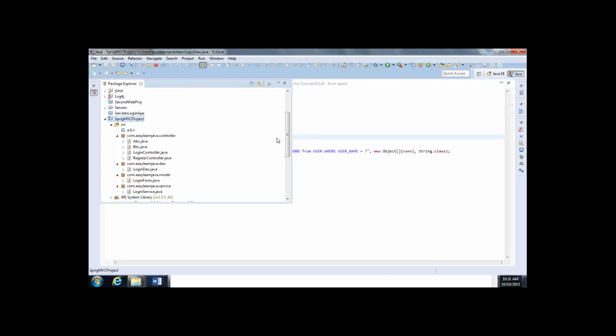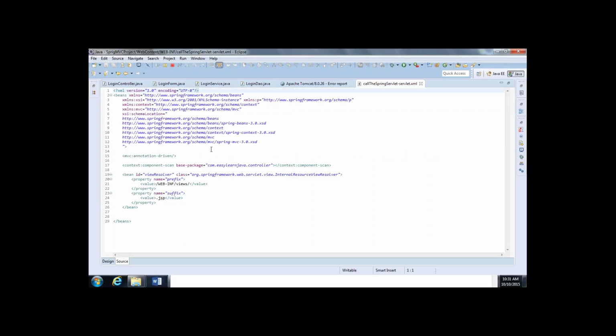Why? Because there is a simple concept here. What am I telling in this file? In this file, I told it to go ahead and scan a package called controller only. Did I tell the dispatcher servlet to scan other packages like com.easylearnjava.service and com.easylearnjava.dao? Did I tell it to scan the other packages also? I did not. Since I did not tell the dispatcher servlet, it cannot scan those packages and it cannot identify them as Spring Beans. So it will not happen.